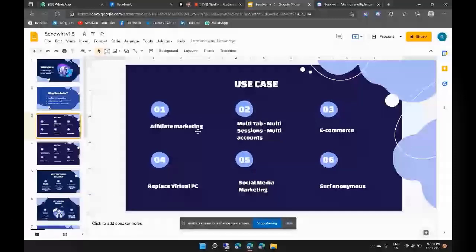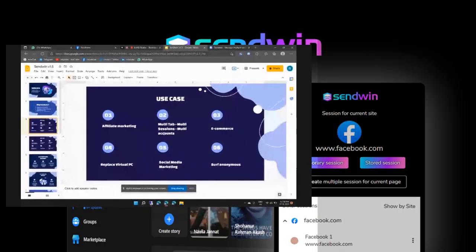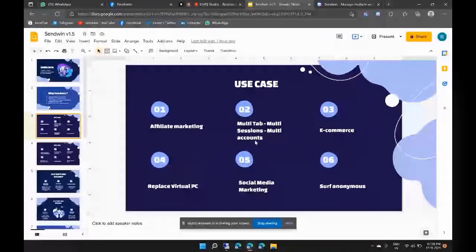Affiliate marketing: you can use multiple tabs and manage multiple accounts from one PC. Thirdly, you can manage multiple e-commerce websites from a single browser. Fourth, you can replace a virtual PC. If you use a virtual server to manage multiple accounts, you can use our extension that will help you manage all these accounts from a single browser.